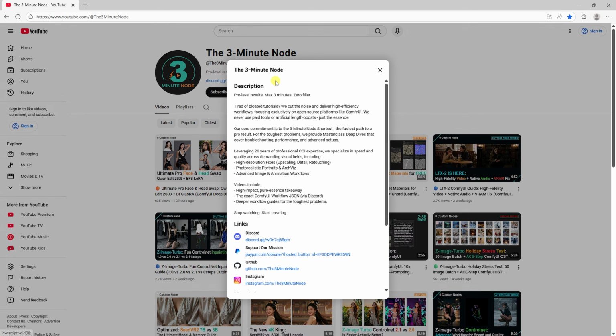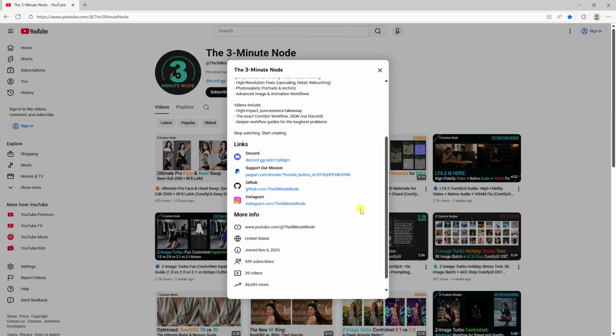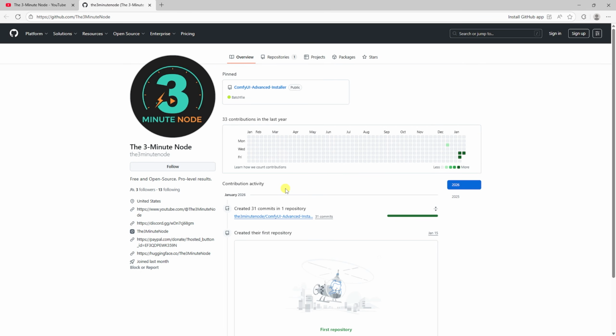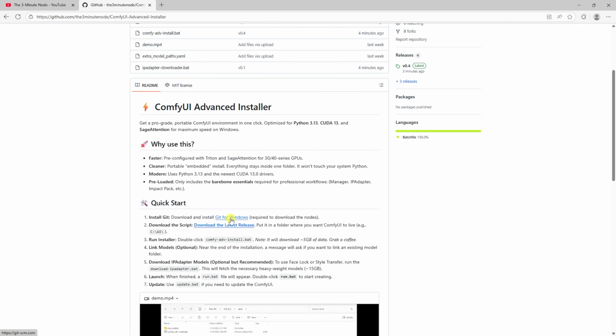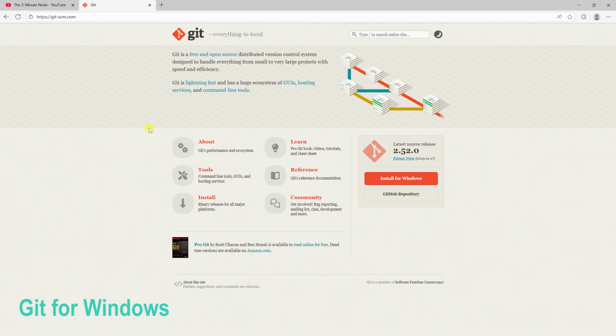First, head to the official 3-minute node GitHub. Link is in the description. You'll see the ComfyUI Advanced Installer repo. One absolute requirement: you must have Git installed. We refuse to modify your OS, so we need you to have that ready.